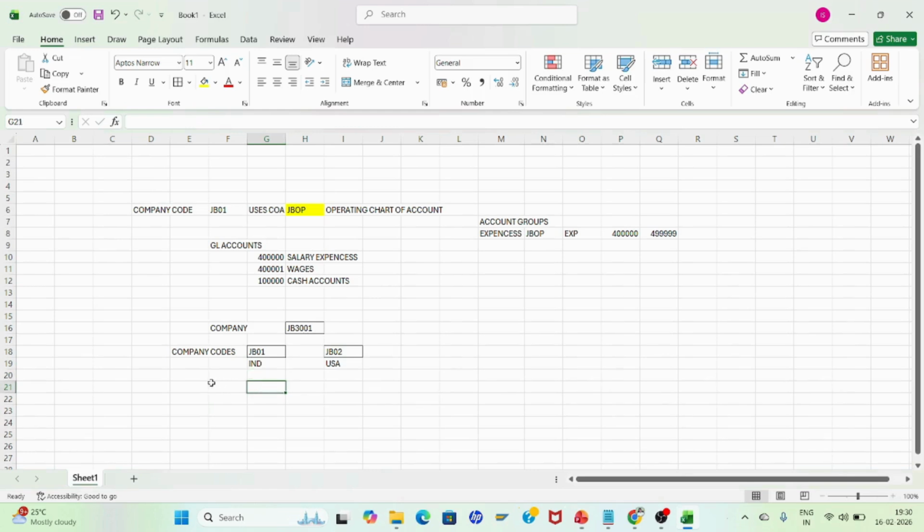Let's take an example. There is a chart of accounts which is used for JB01, JBOP, and another chart of accounts, JBP1. Each company code is following their own chart of accounts. In such a case, to see the group reporting, we can use for both the company codes JBGA, the group chart of account.